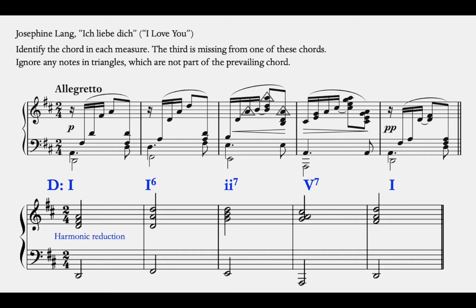Let's have a listen to the original, the Josephine Lang, and then we'll listen to the harmonic reduction. And I think you'll have a sense that you're hearing pretty much the same harmonies, that the one is sort of a simpler version of the other.